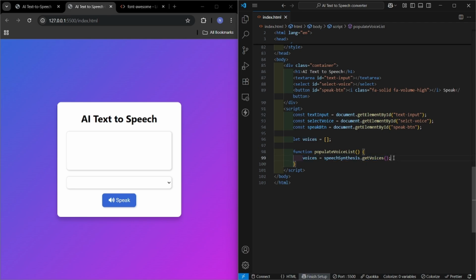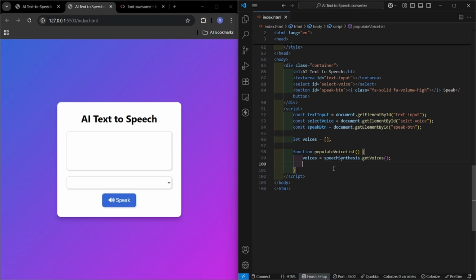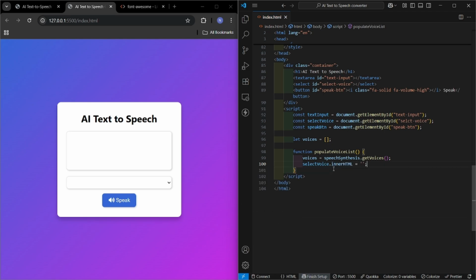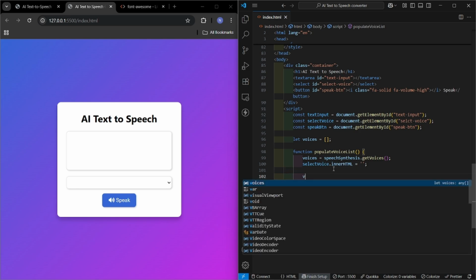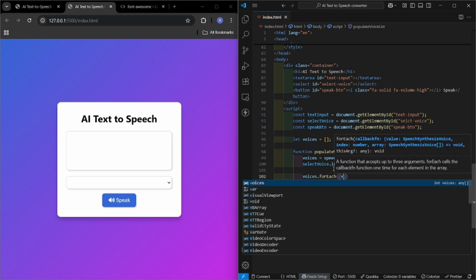Now we'll be using these voices. So first we'll select voice and make it empty. Select voice, then inner HTML, we'll make it empty first. Then we'll run a for each loop over these voices, all the voices that we have fetched. Dot for each. Here we'll have voice.